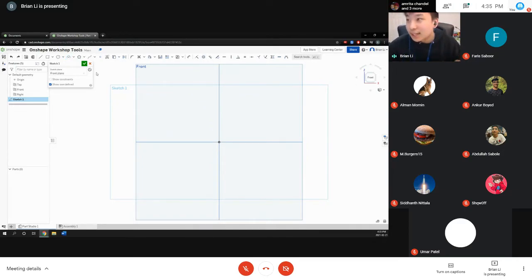Next, we have spline. So spline is right here. It basically helps you create curved lines. It'll try to create a curve from points that you create. So let's say I create a point here, and then I create another point here, and then here. It'll try and create a line through those points, but that'll curve.